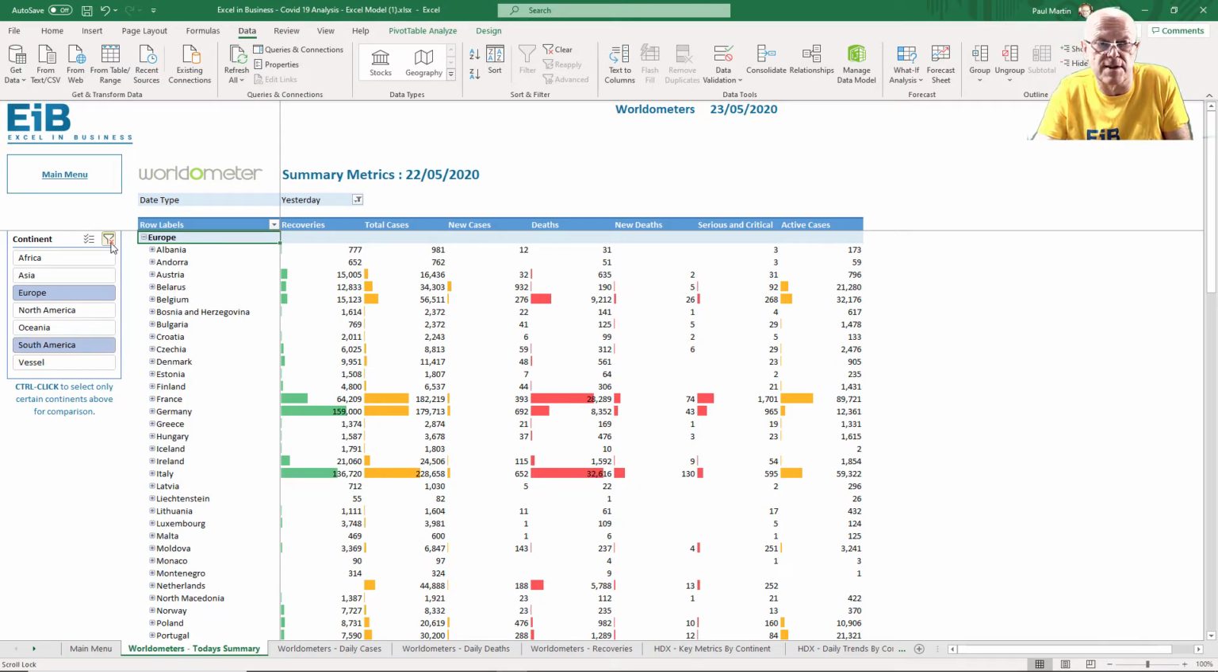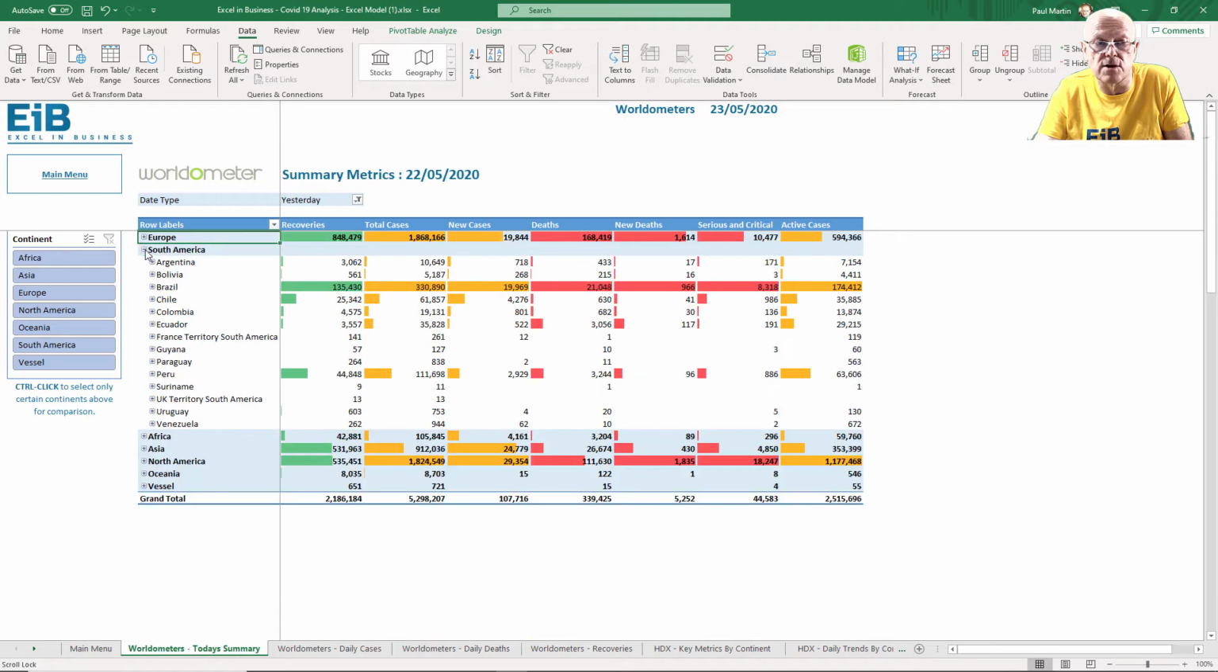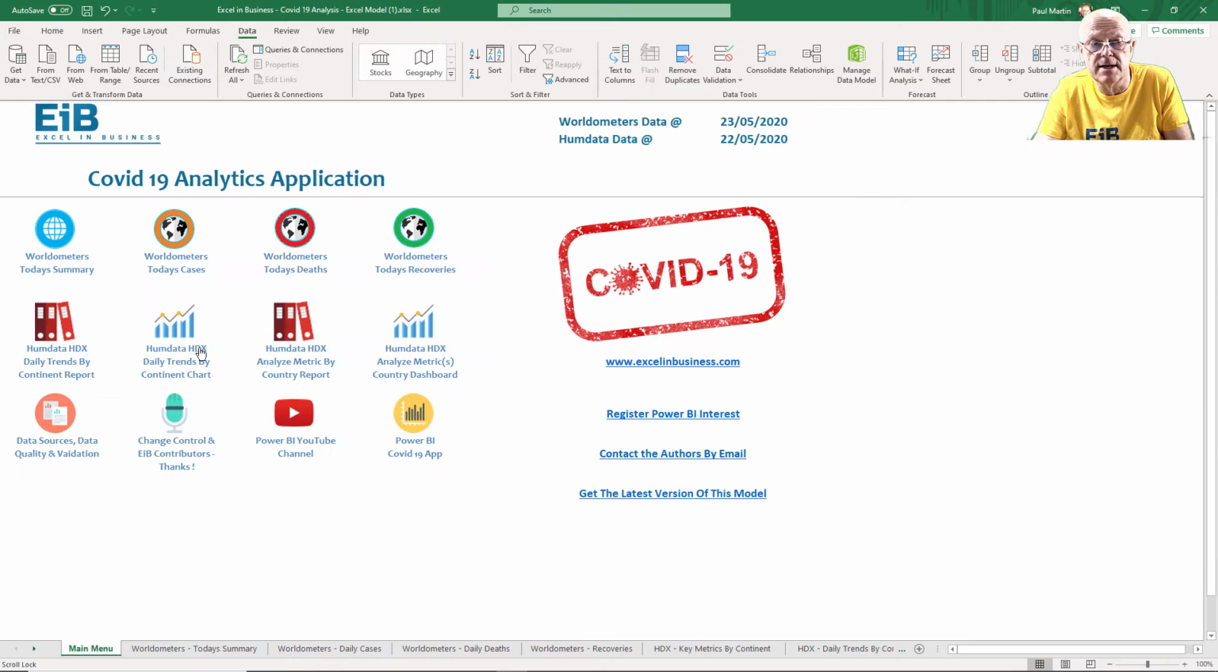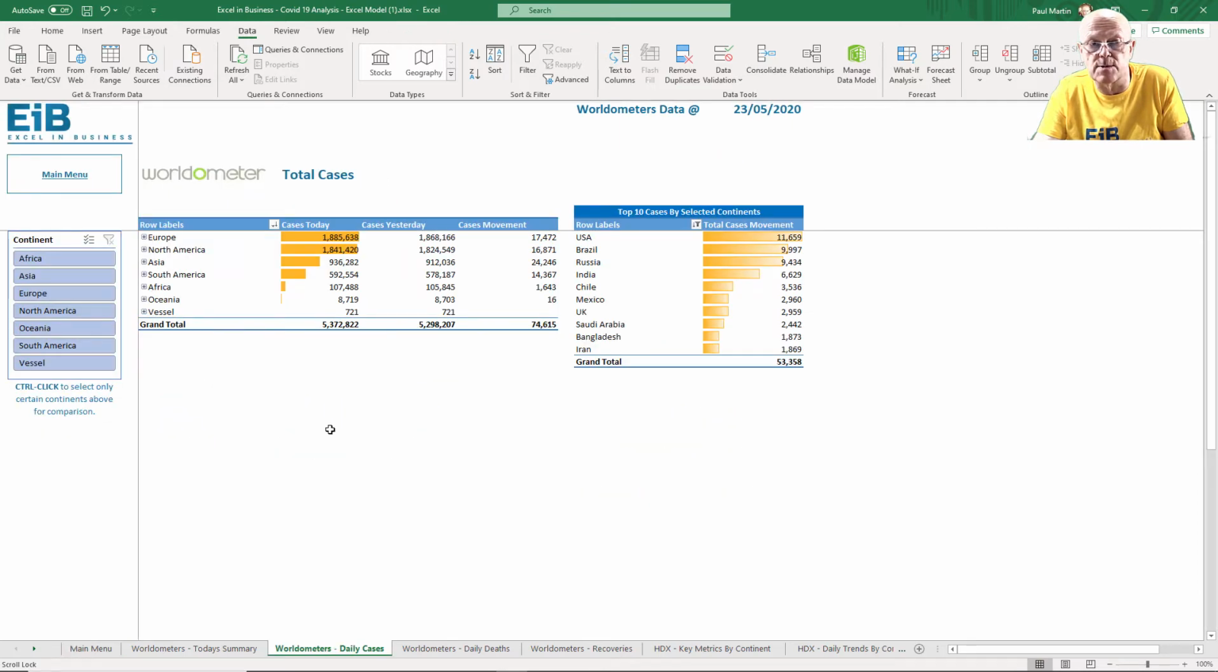But I'm not going to really touch on that today. If you want to go back, in a similar way to Power BI, you want to reset all this, you just click on this reset filter there and it'll then take you back, and you've then got all the continents here, as you can see. So similar to Power BI as well, I can either page my way through these Excel sheets, or at any time I can go back to the main menu and pick the next one.